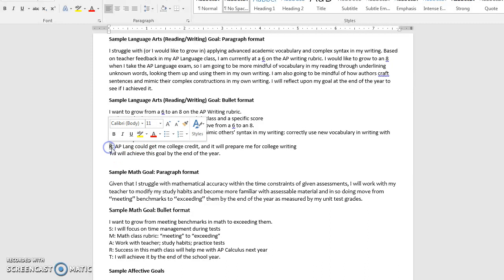How is it relevant? AP Lang could get me college credit and prepare me for college writing, and of course timely is the easiest one. You will complete this goal this year. You'll notice the paragraph format just above says pretty much the same thing and maybe adds a few things. Both are perfectly acceptable goals.